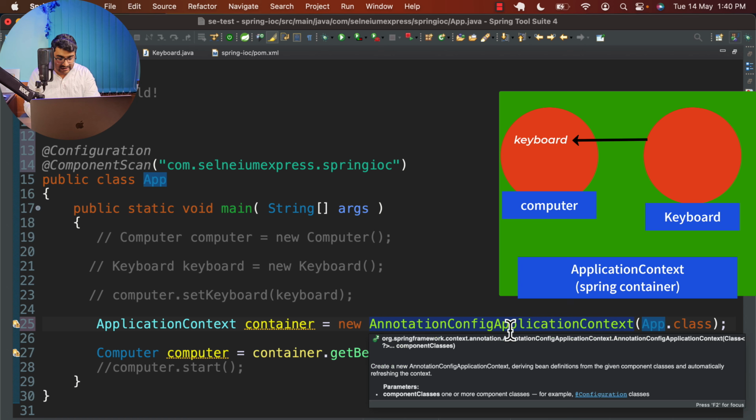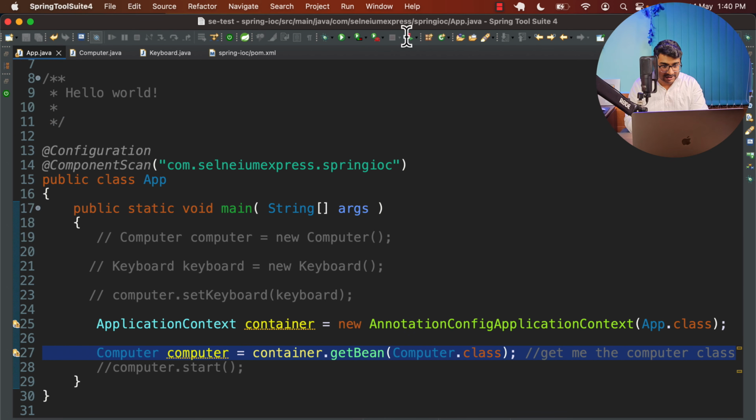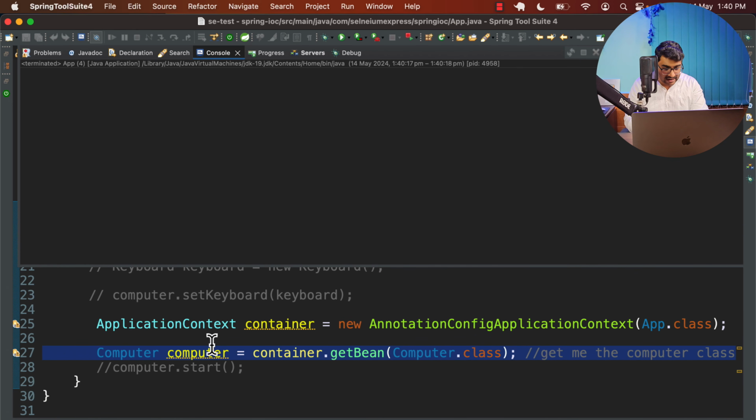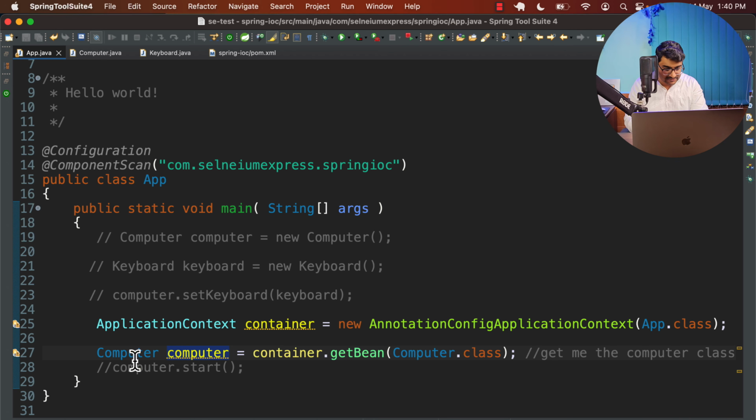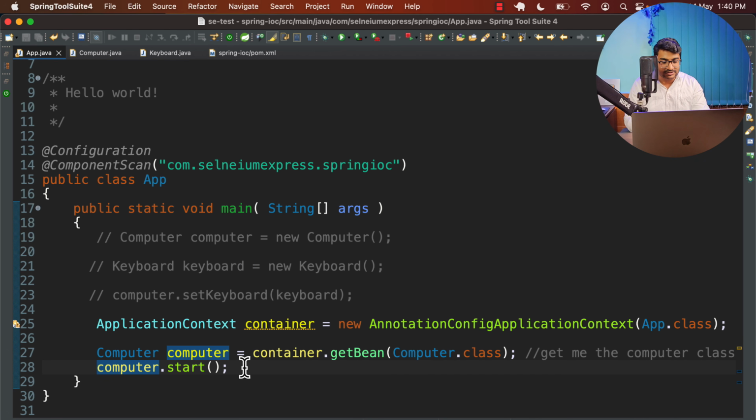And right now we can ask for the bean over here, and I think this line will not give us any issue. If I relaunch my application right now, see, I do not have any issue in my console. I think I'm able to get my computer object over here. Let's try to call the method of our computer object. If I launch my application right now, boom, there we go. It's saying starting the computer and plugging in the keyboard. Cool. So the Spring IOC is in action over here.